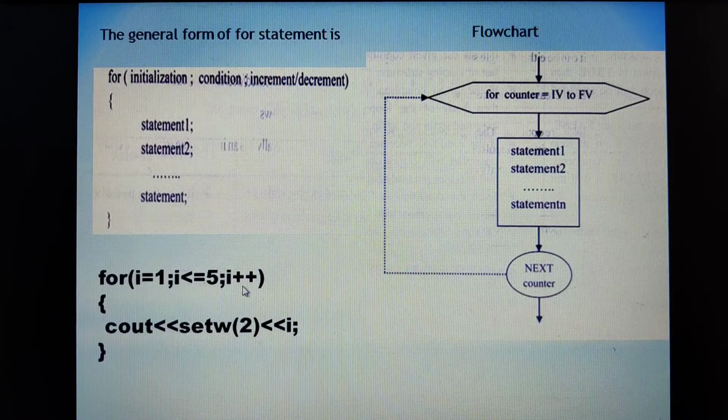Moving on to the third part, which is an increment or decrement operator. This defines how exactly the counter variable changes every time, whether it is incrementing or decrementing.